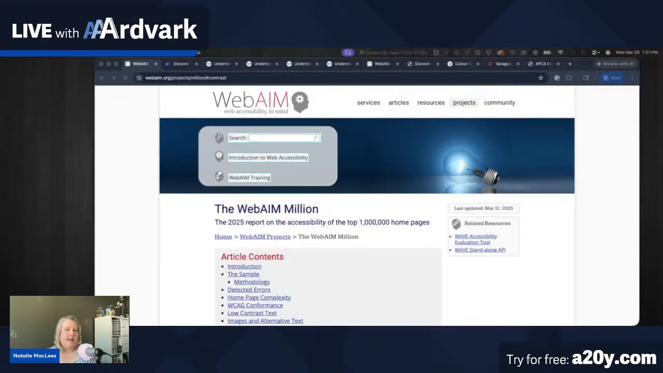They have an automated scanner type tool that can be used to scan a website. We'll actually look at it a little bit later in the stream. We'll look at their tool. It's called Wave. And they set up this project to take the top 1 million home pages.